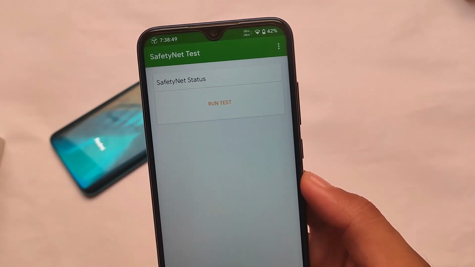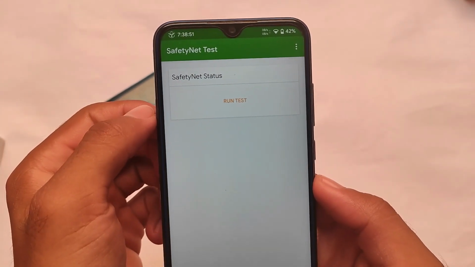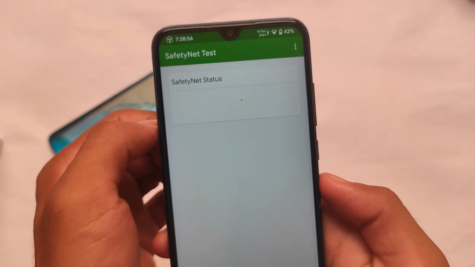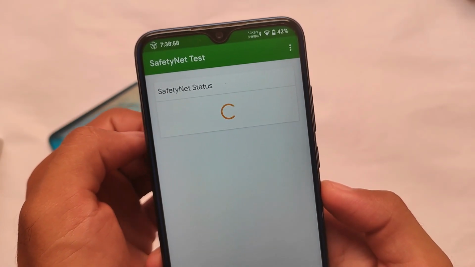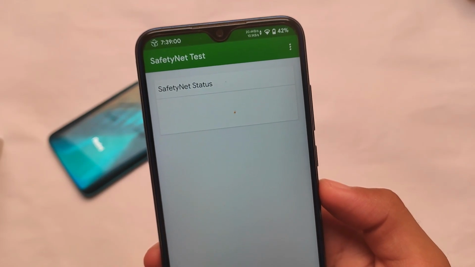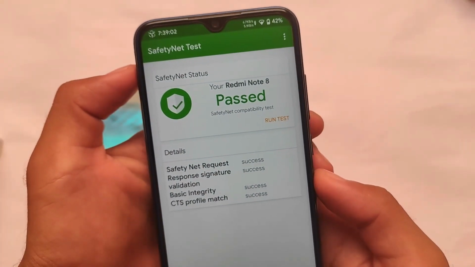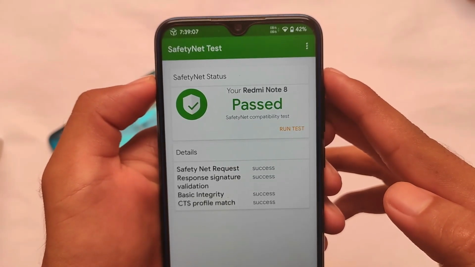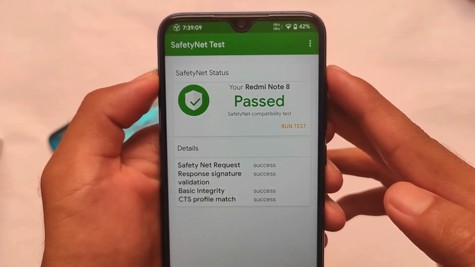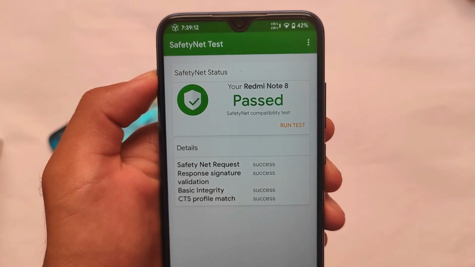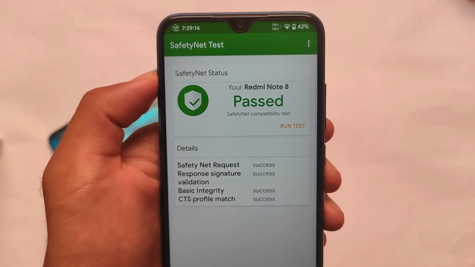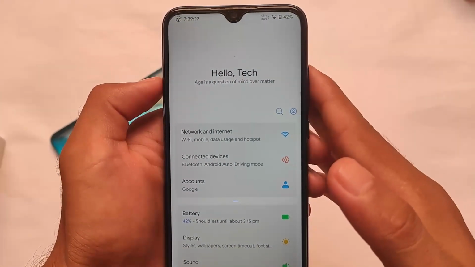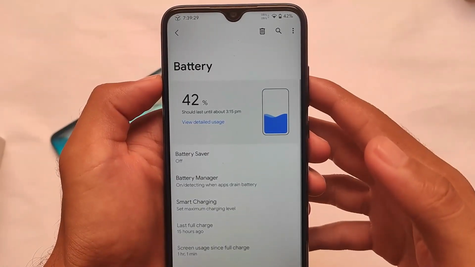In terms of SafetyNet status, which also matters a lot for users, if you are looking to run banking apps on a device, that matters a lot. And the SafetyNet status is passed out of the box, which means without root. If you don't root your device, you'll still be able to use banking apps, etc. SafetyNet status will be passed for you, and this is a very positive thing for some users. I don't root my device. Sometimes I root, because if I go to use Migrate backup, etc., then I always root my device.